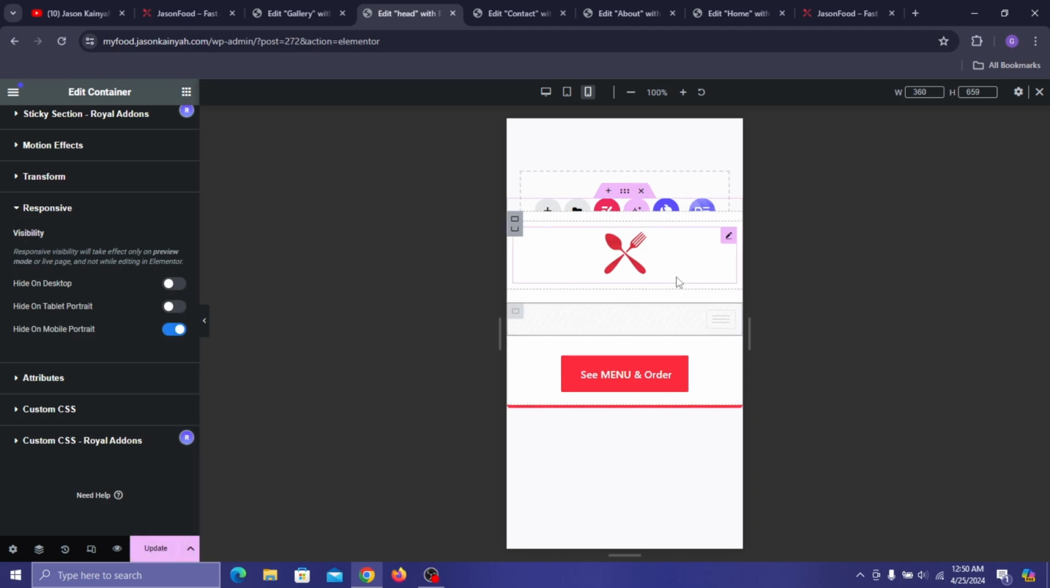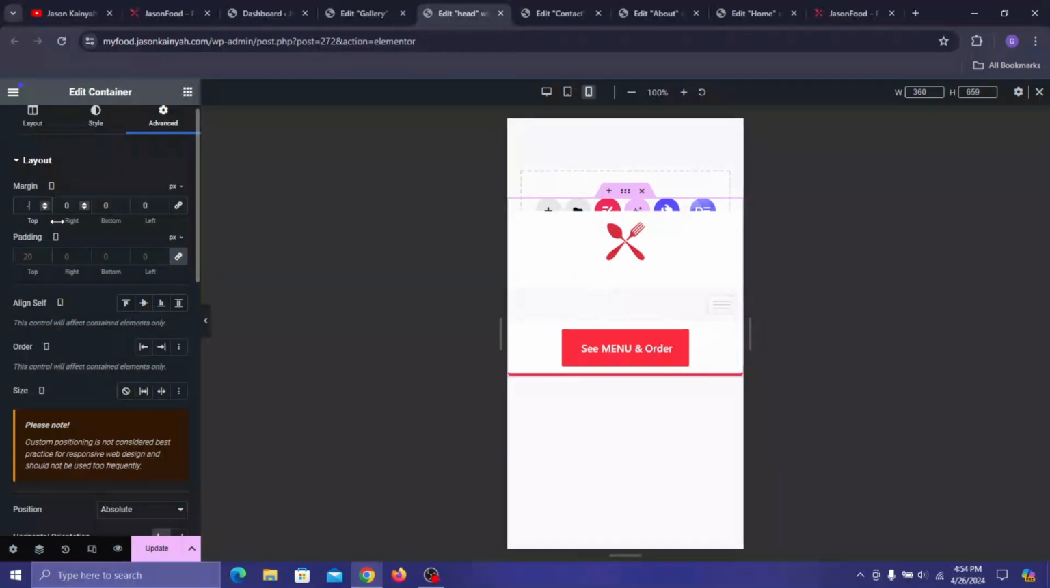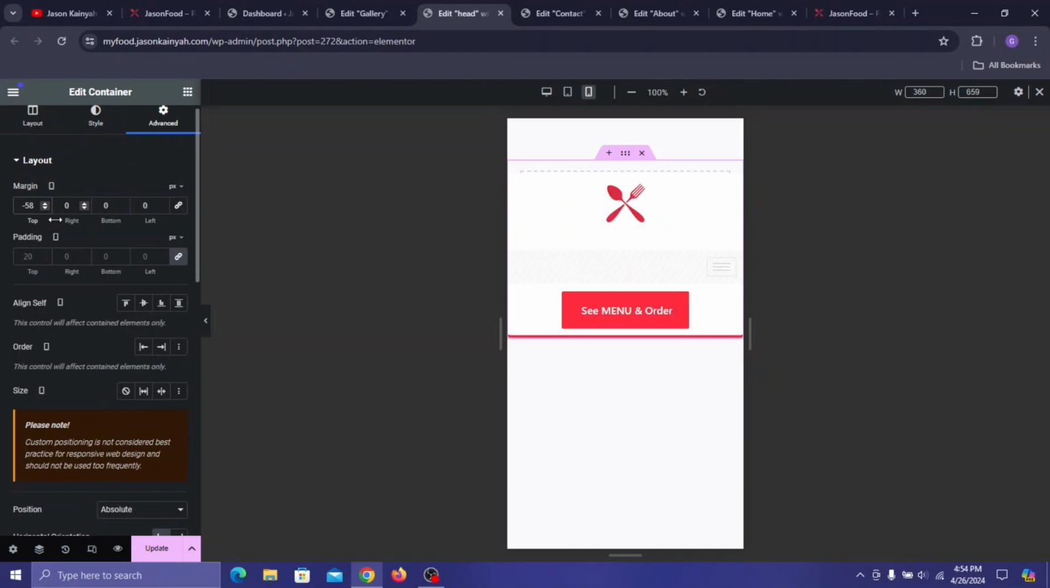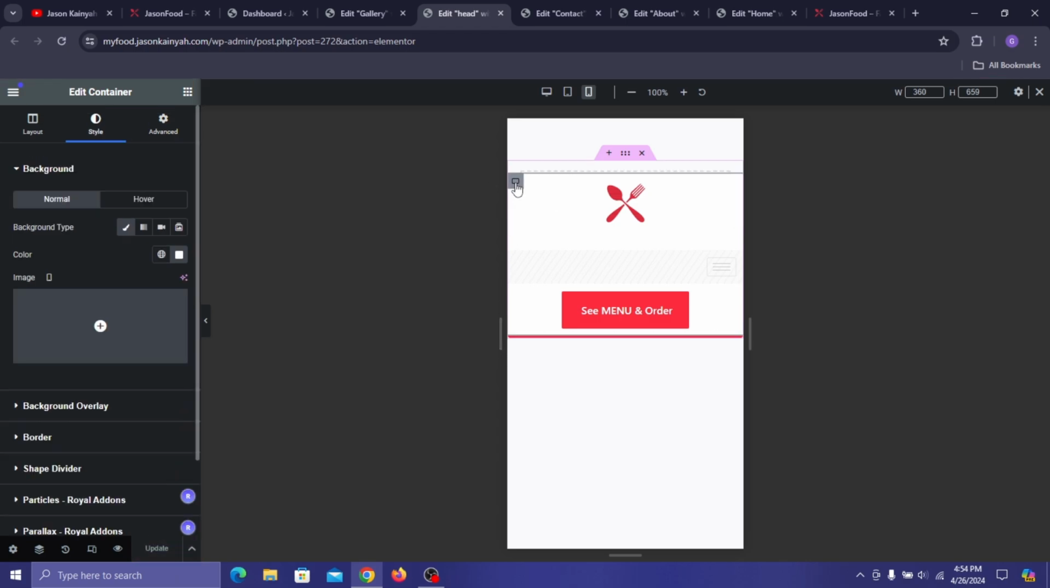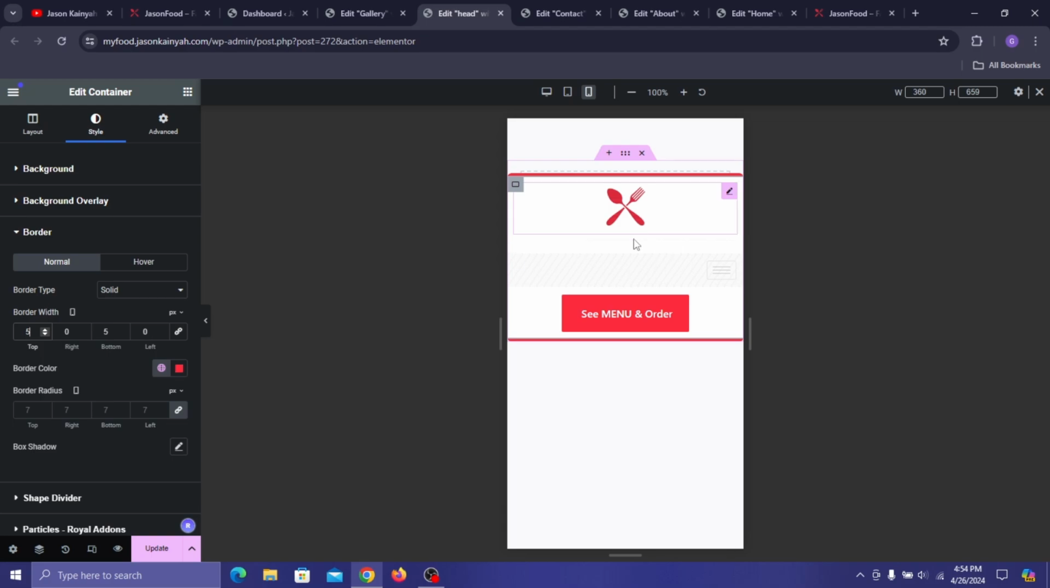Then what we'll do next is select this main container here, then go to advanced, over on the margin section, release it and type in 58. So it becomes something like this, and click on update, then select this. Then go over to border, and give it a top border width of 5 as well, so we get a nice design at the top.